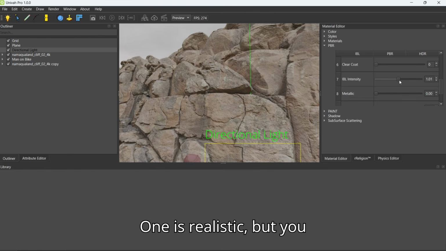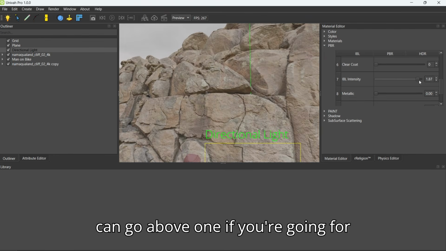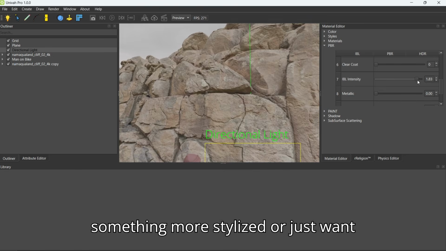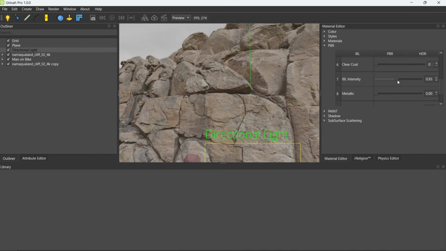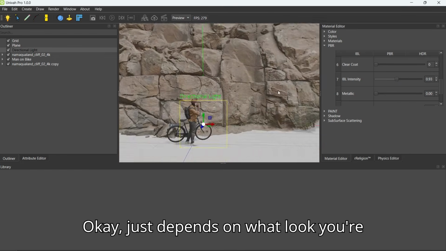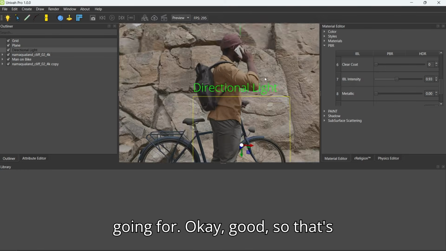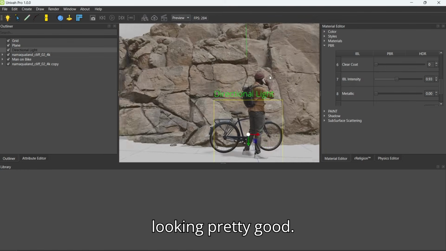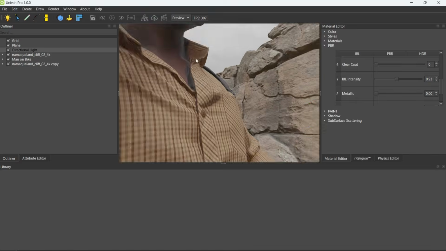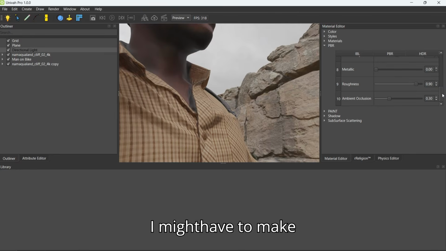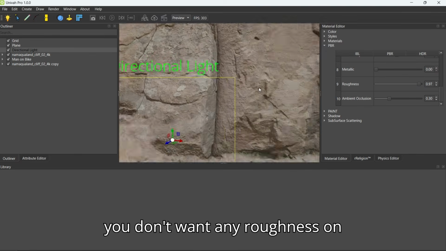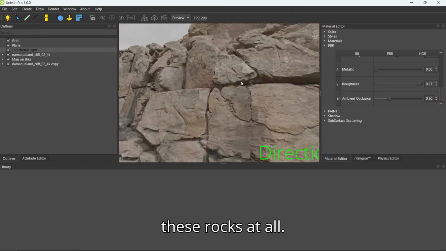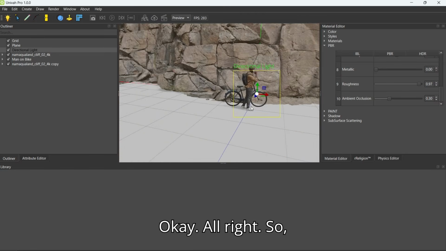1 is realistic, but you can go above 1 if you're going for something more stylized or just want something brighter. I typically keep it at about 0.9. It just depends on what look you're going for. Okay, good. So that's looking pretty good. I might have to make this roughness a bit rougher, since you don't want any shine on these rocks at all.